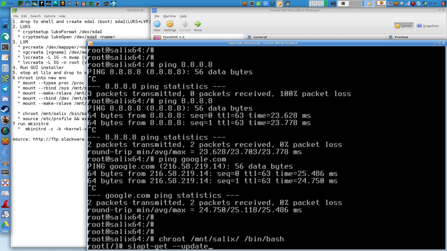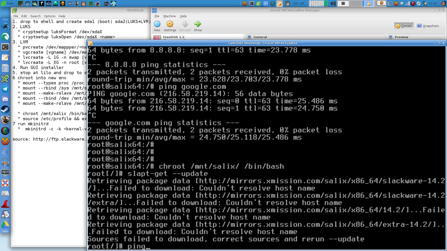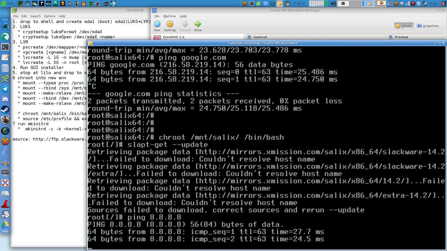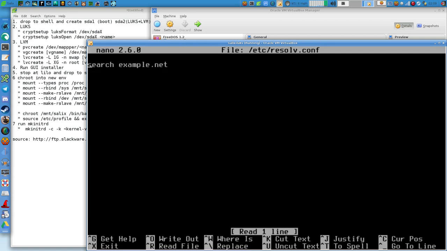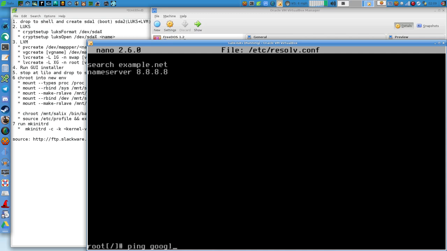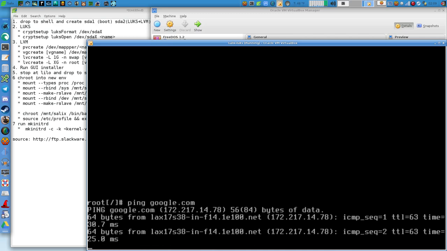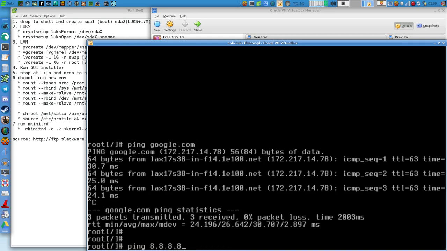So I have to update the kernel. Could not resolve name. ping 8.8.8.8. Alright, okay, so now I know what I need to do. nano /etc/resolv.conf, there we go. That's why. Let me add Google as my new name server. See, this is how you troubleshoot. All right, so there. So now let me update slapt-get.